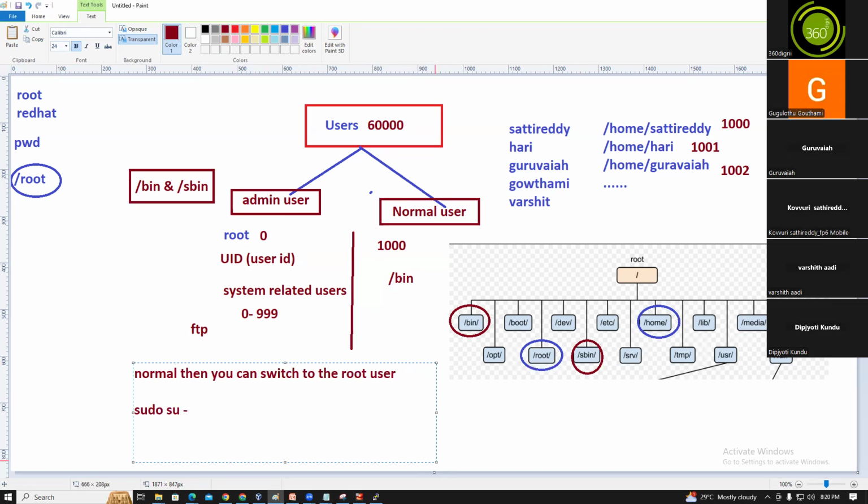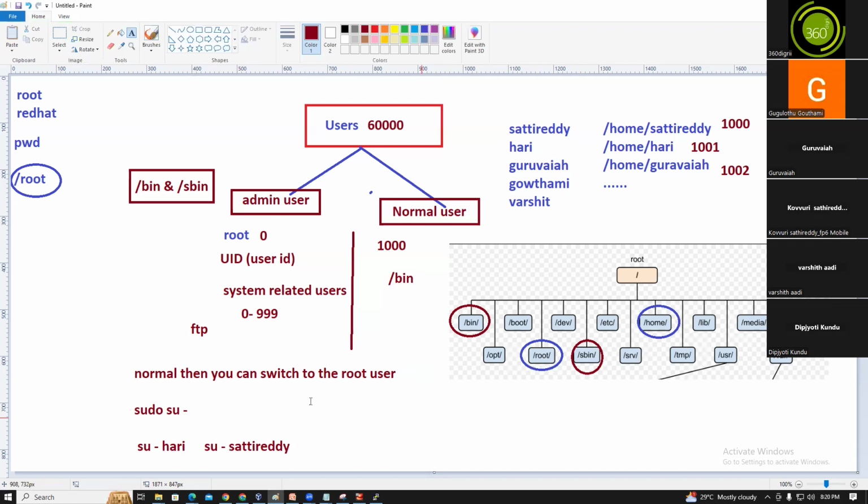sudo is nothing but super user do, and su is nothing but switch user. If you want to switch from root user to a normal user, su hari, or else su satyareddy. So su means switch user. If you are switching from a normal user to the root user, you can use the sudo su command. I will tell you, no worries.